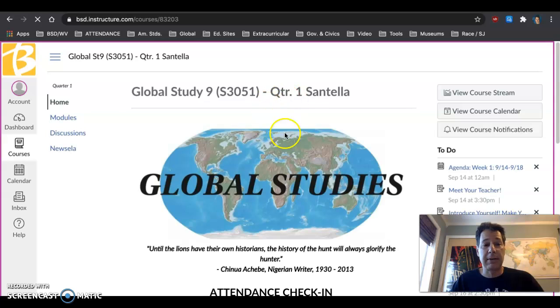Contact information is there. And I hope this has been helpful for you to understanding a little bit about how to navigate our Canvas homepage.